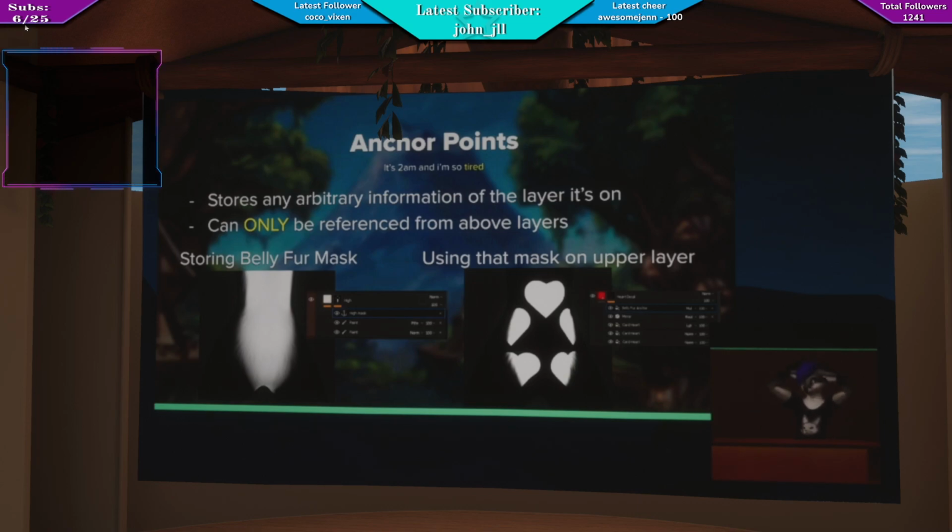Anchor points are very, very crazy, very complicated, but hopefully I can simplify it down for you. They are very, very powerful. Again, I'd recommend doing some additional reading on the Substance Painter documentation page. Simply, anchor points store arbitrary information on the layer that it is on.